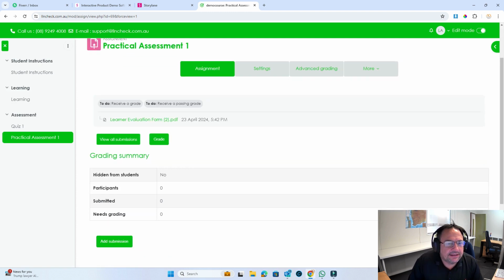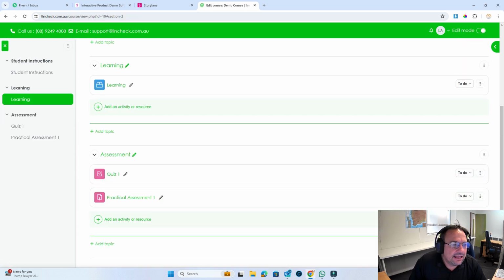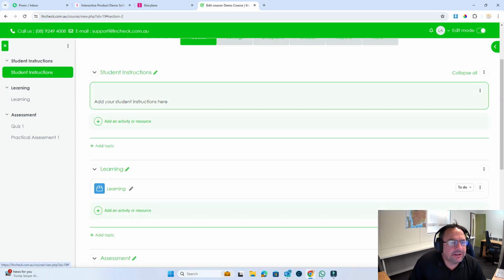Okay, and so that's basically how we set up the practical assessment. And when the assessor marks it, he'll be able to mark it against that criteria. Click on the demo course short name to go back to the course. And now we have a basic course setup. So that's all we're going to do for this course.